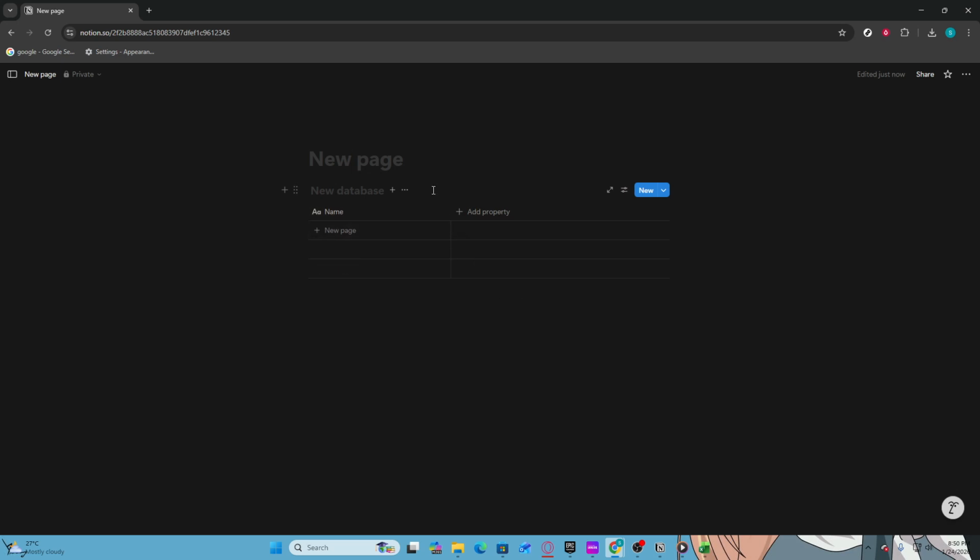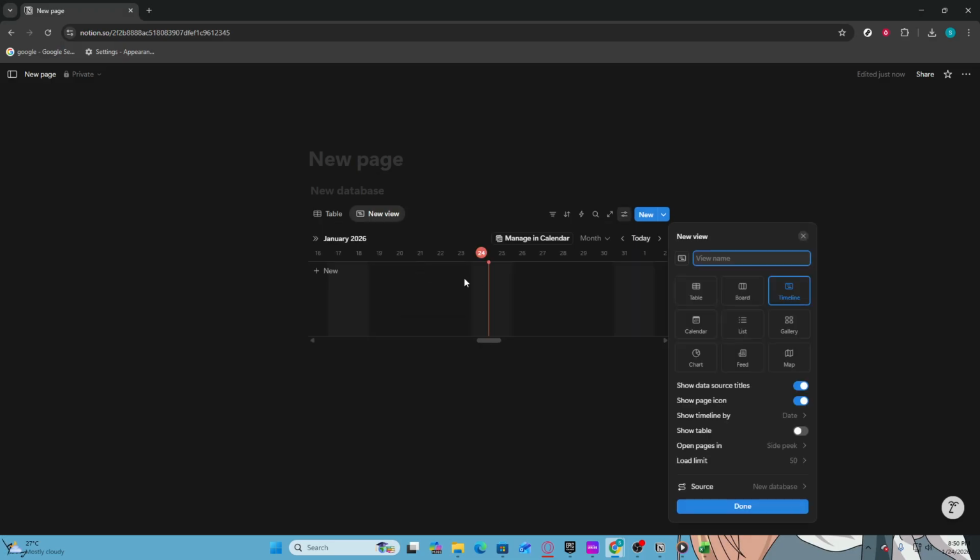Next, locate and click on the Add New View option within the database. This option is typically found in the top right corner of the database. After clicking, you will be prompted to select the type of view you wish to create for your database. Click on Timeline from the available view options. This selection will change the layout of your database to a timeline format, which is ideal for setting up dependencies between tasks. You should now see a timeline representation of your tasks.